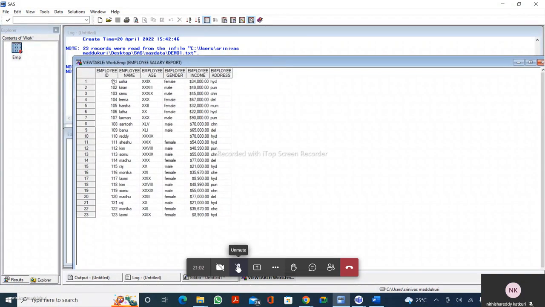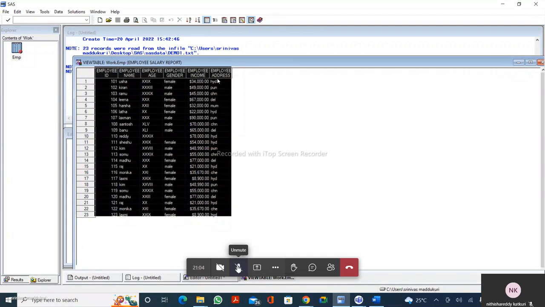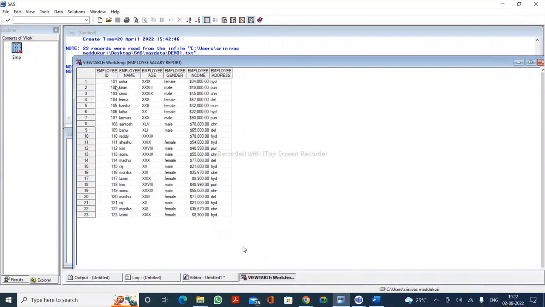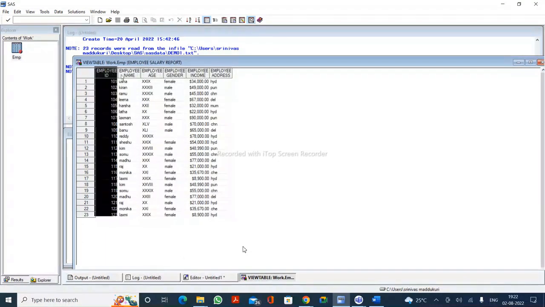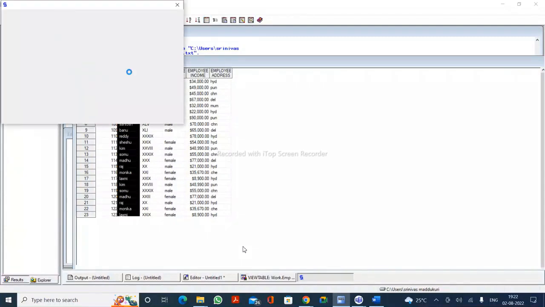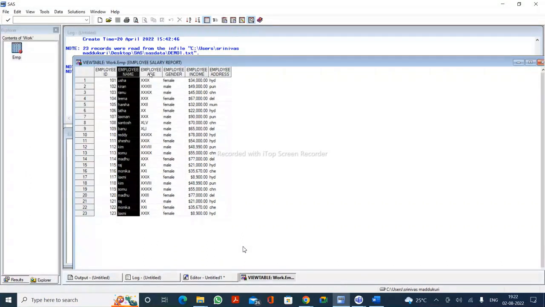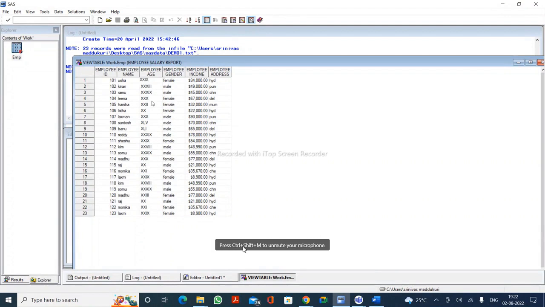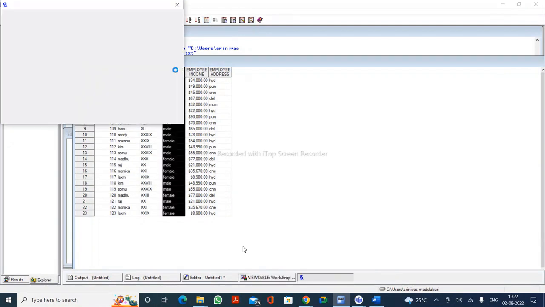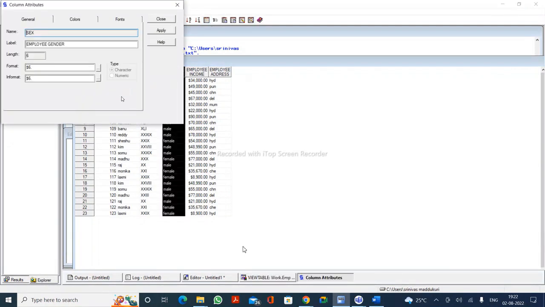Now, can you see? We have applied the labels for all 6 variables. We have a total width of 3 here. If I open employee name, the length of the variable is 7. The next variable is employee age. Can you see we have Roman letters? That means the format has been applied. Employee gender, and the length of the variable is 6. That means we applied length.